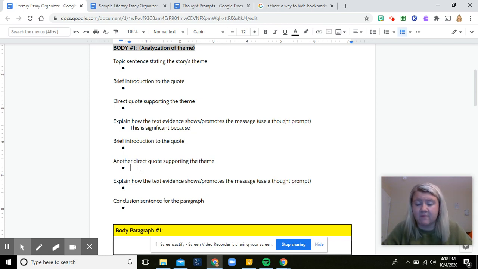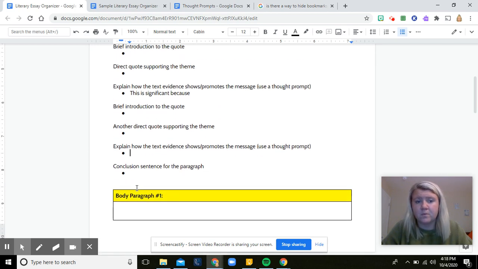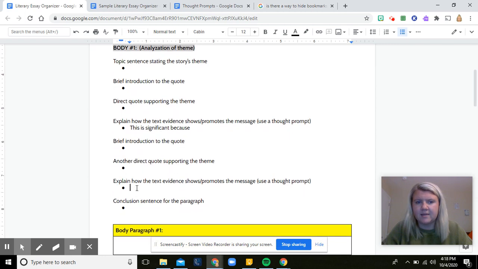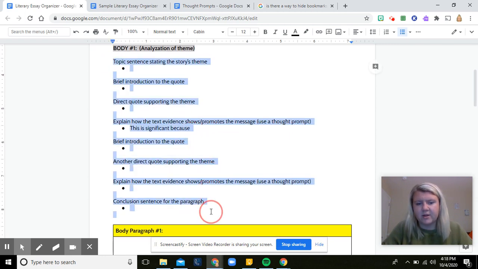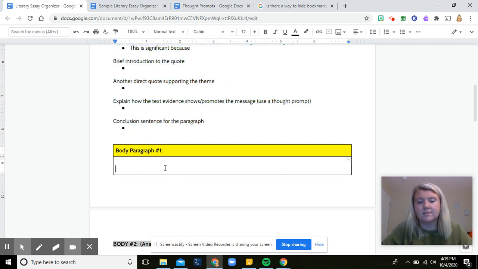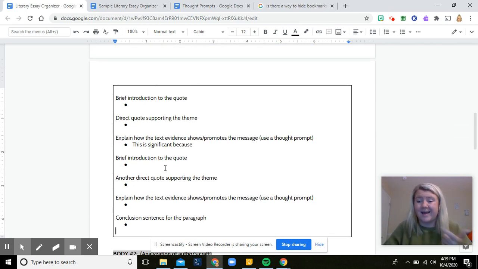I then do the exact same thing. I find my second quote, which again, you already did. Just copy and paste that from your evidence organizer, and then explain using another thought prompt there. Once I have all 8 of those bullet points completed, I'm going to do the same thing I did in my first paragraph. I'm going to copy and paste that into this yellow box. And again, I delete the bullet points, I delete the teacher words, and I just have my paragraph there.